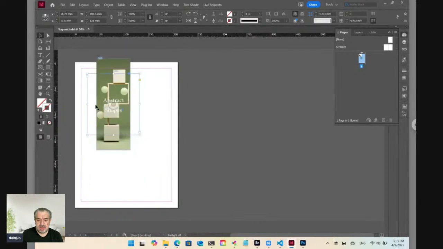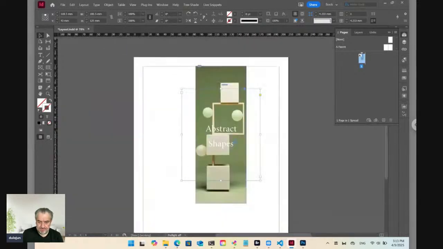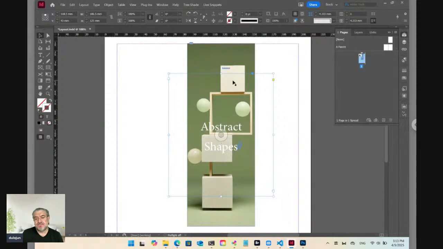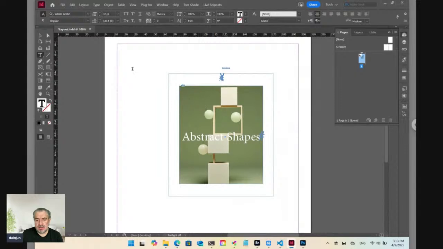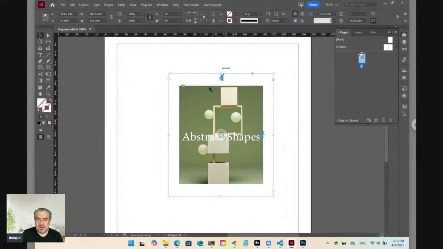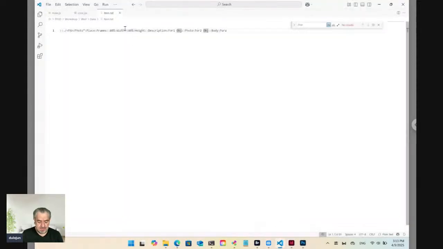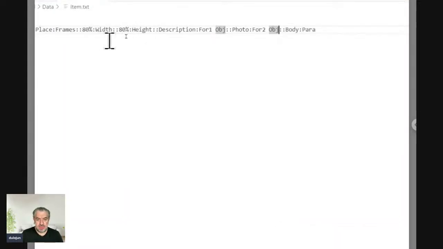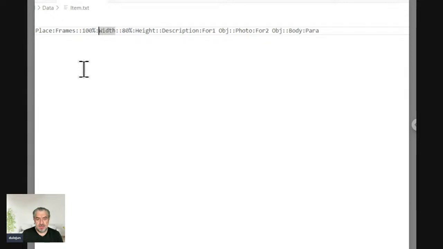So if I change the text frame that contains the dynamic live snippet and update, and select the photo and update the live snippet, it automatically takes the shape of the text frame, because here I have 80% width and 80% height. If I change to 100, and now it will be matched.